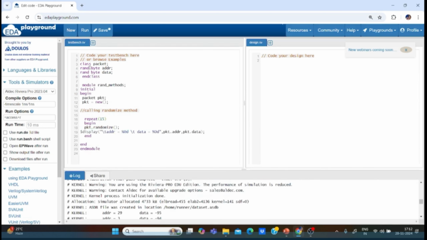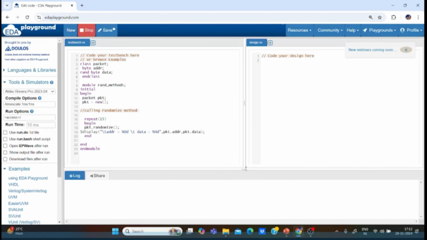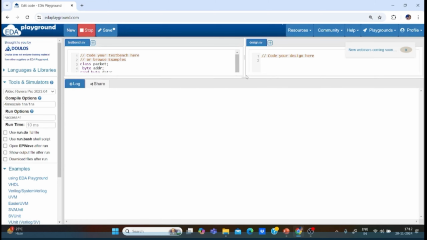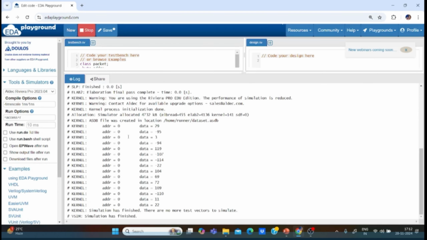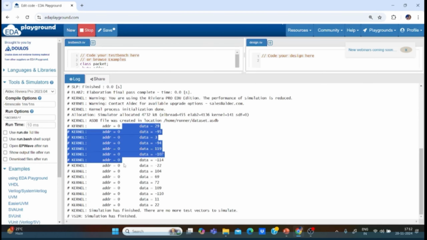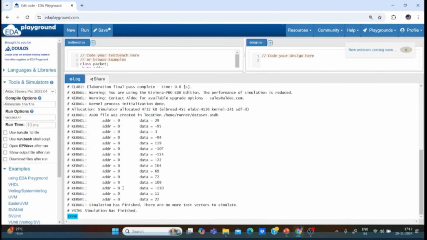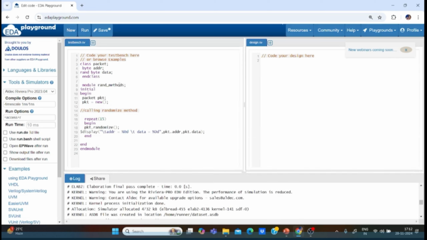For example, even though you are generating 15 times, if you are not giving address as rand and you are giving only data, now if you see here, all the address is 0 because you are not giving the rand. That is the importance of rand and randc.